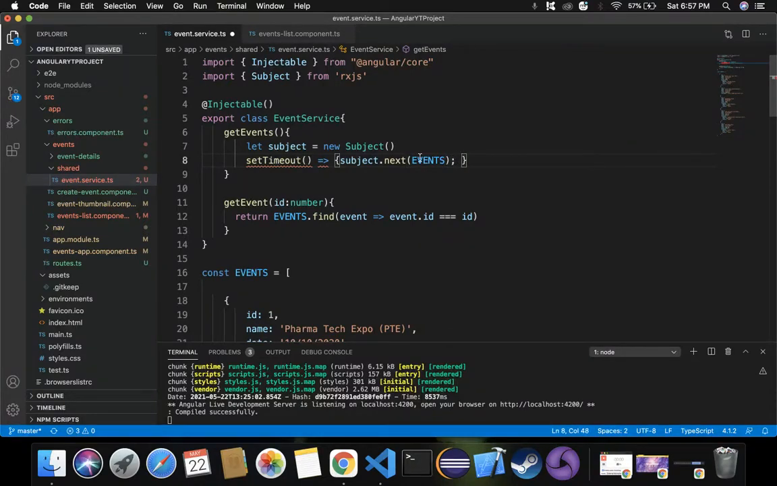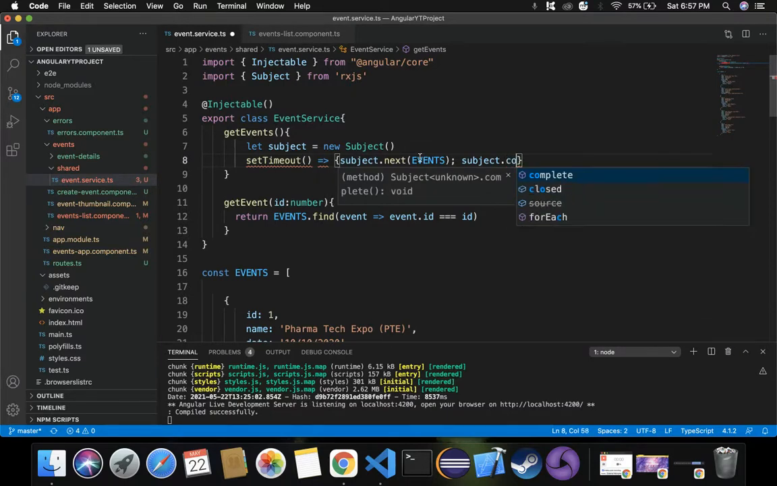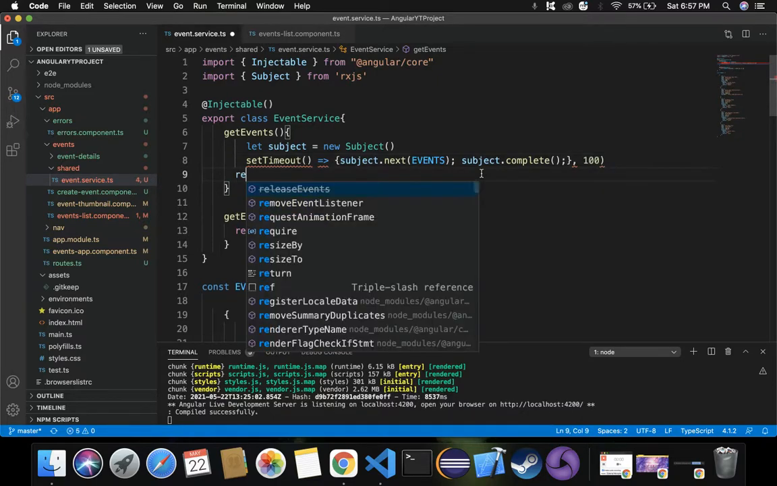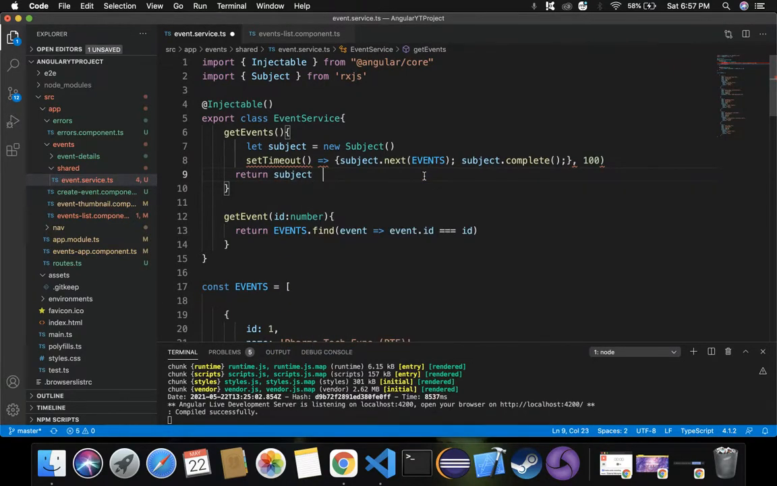Another thing we need to do is specify to Angular that it is complete. So subject dot, another method, there is something called complete. We'll make use of this method to indicate that whatever we are returning over here is complete. And we have to pass one more thing over here, that is how much time, because we are setting the timeout. So we are setting 100. This will return the subject object, that is return subject.